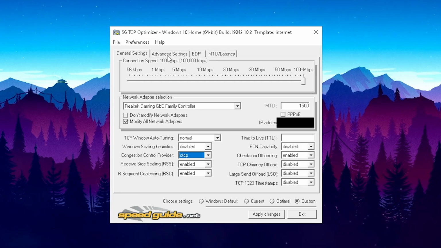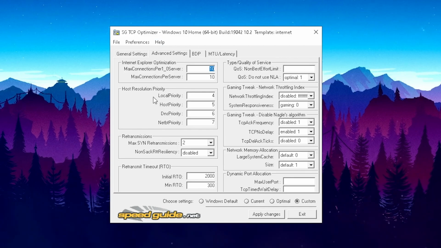And then we just move over here to the advanced settings tab. And as you can see, guys, here I've also got everything already optimized to the maximum. First of all, for the Internet Explorer optimization, make sure to put this on 10 and on 10. It should probably be on something else, I think like 500 or stuff like that in the first place. Just simply put both of them here on 10.